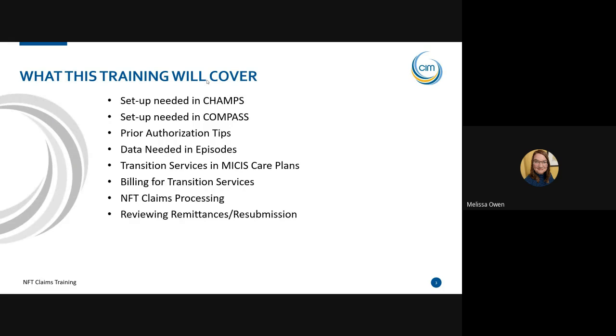So what this training will cover: the setup needed in CHAMPS. There's been a lot of confusion over that we wanted to help clear up. Setup needed in Compass, tips regarding the prior authorization, the data that's needed in episodes so that you can send claims. It's kind of like the setup of the client information, the transition services in the MISIS care plans, how you bill for those transition services, Nifty claims processing itself, and then reviewing remittances and resubmission of the claims if you have rejections.